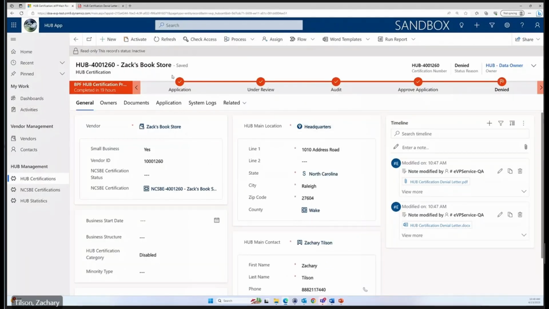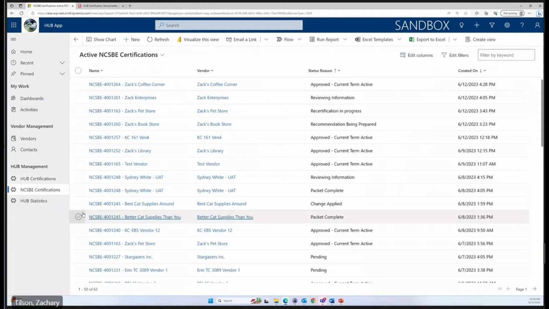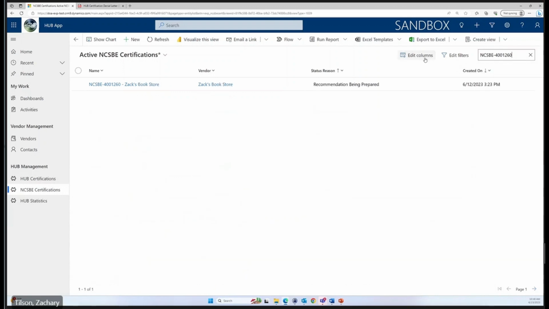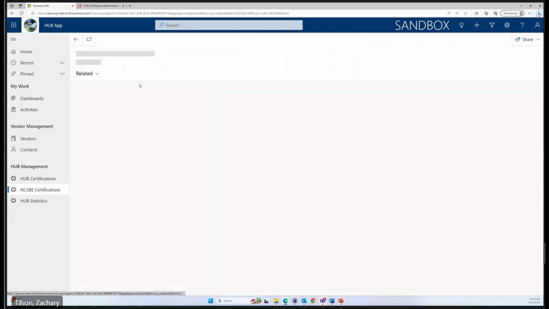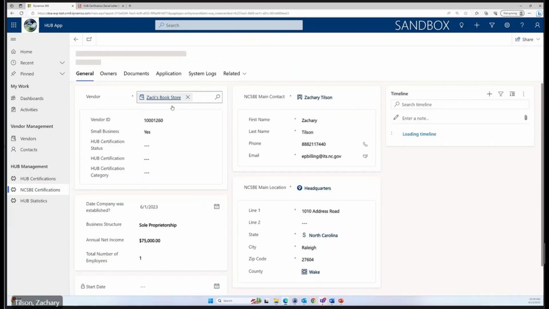And then we can come back to our record and look at an NCSB example. So for NCSB, we're going to click on the NCSB certifications on our left-hand side in our navigation panel. Then I'm going to grab the example that was prepared for today, paste it into our search box, and hit enter. And then we see Zach's Bookstore pops up right here.